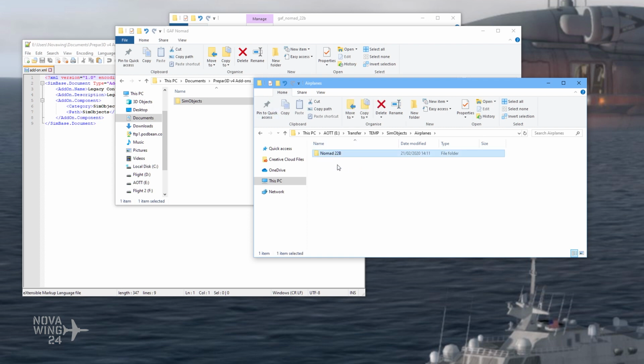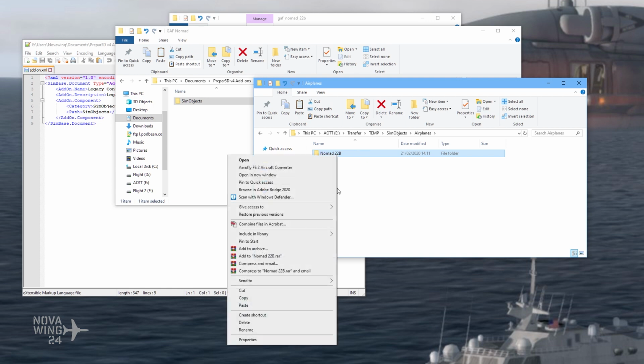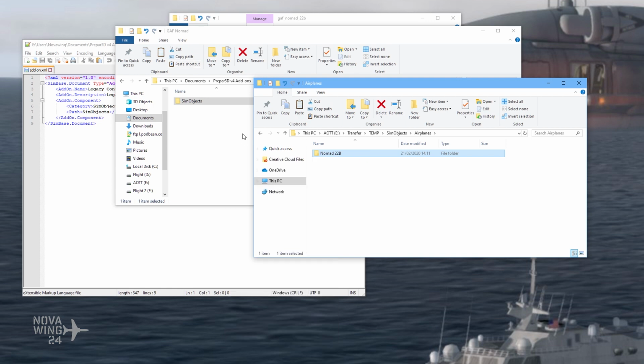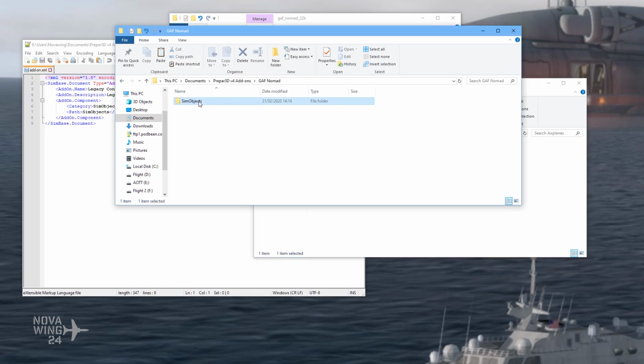So we're going to take our Nomad 22B, we're going to copy that. I'll do it on the screen for you. We go into SimObjects and we go paste. Okay, all done. Nice and simple.